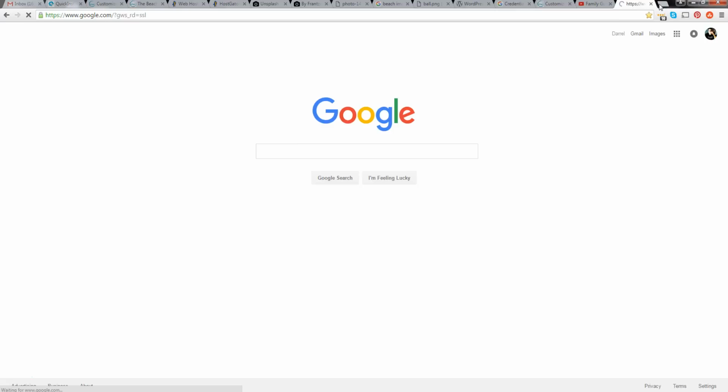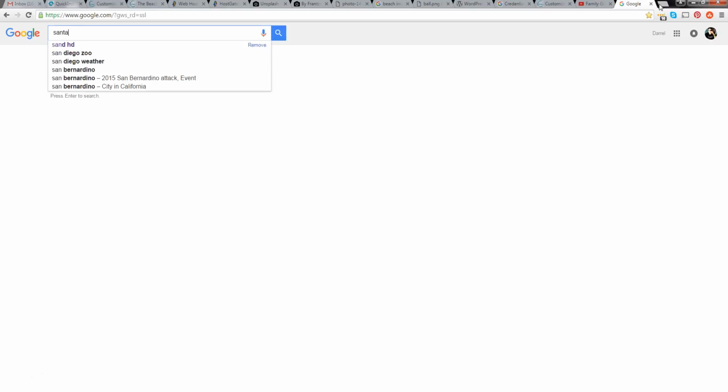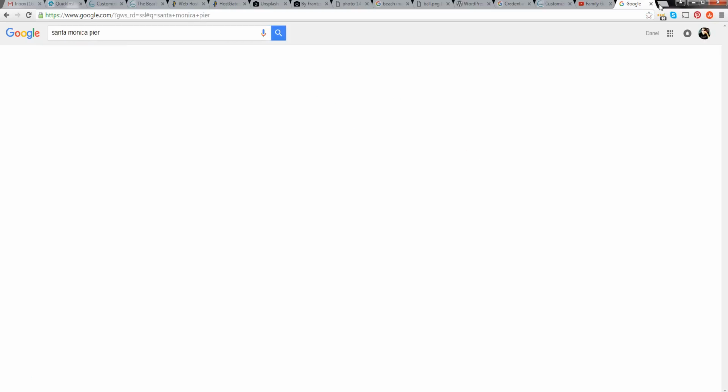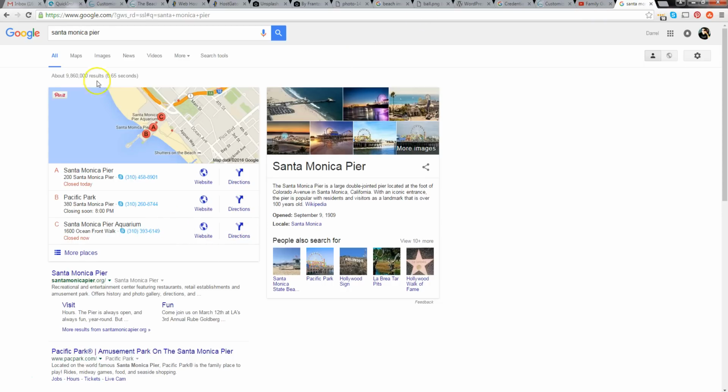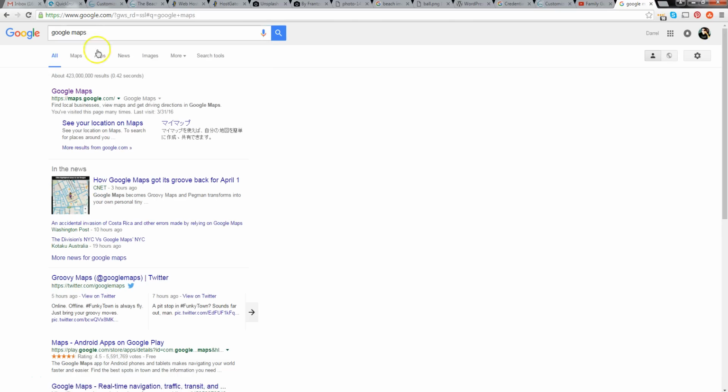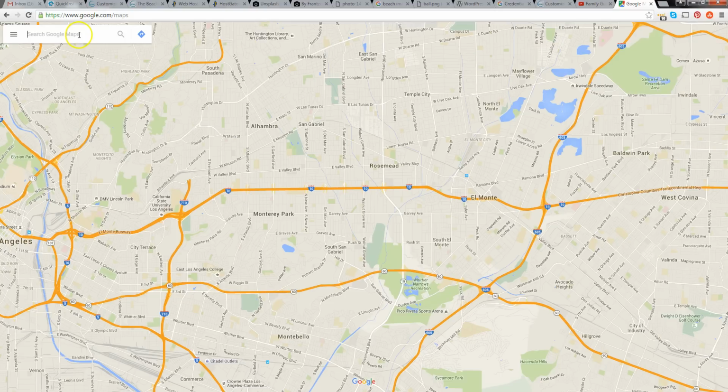Go on over to Google. And this is actually the best way to do it. There's other ways where they have plugins, but you don't want to pay $20 for a really bad plugin. This way is so much better. Let's type in Santa Monica Pier. Or first, I'm sorry, Google Maps. And go on over and click on Google Maps.